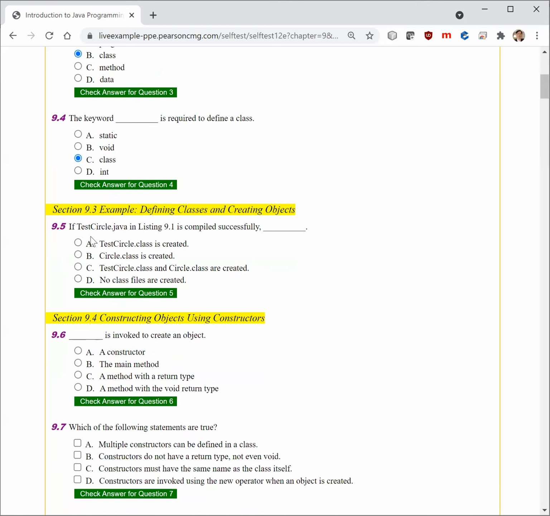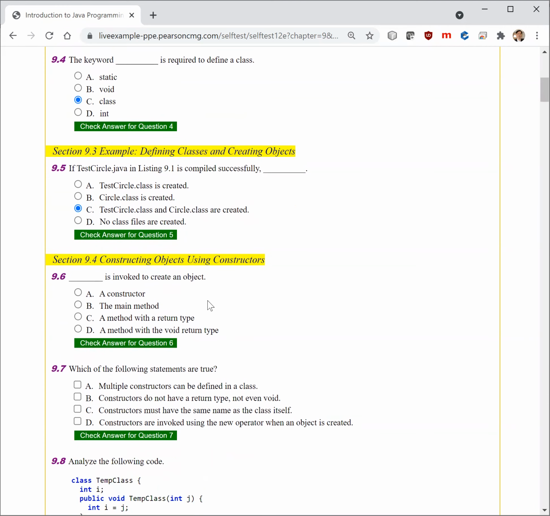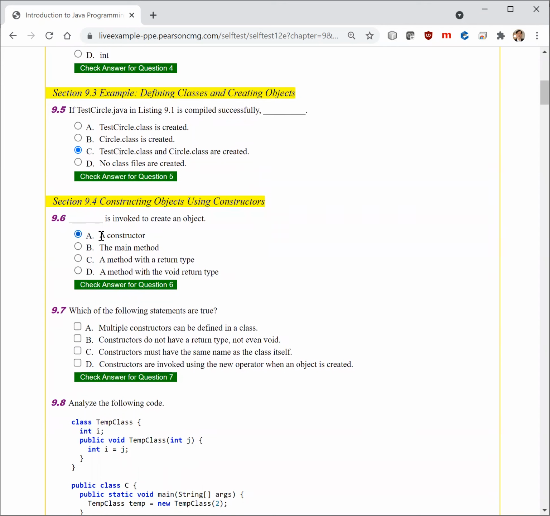Next question. If testcircle.java in listing 9.1 is compiled successfully, testcircle.class is created. So this listing 9.1 testcircle.java has two classes. One is the testcircle class, the other one is the circle class. So they're both created if the code is compiled successfully. Next question. A constructor is invoked to create an object. So that's A.